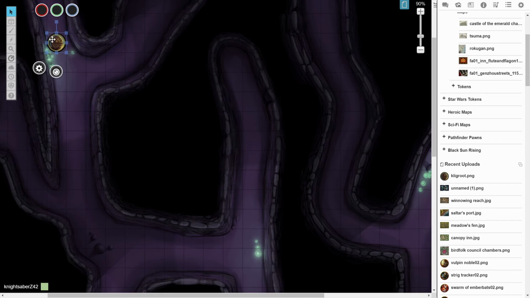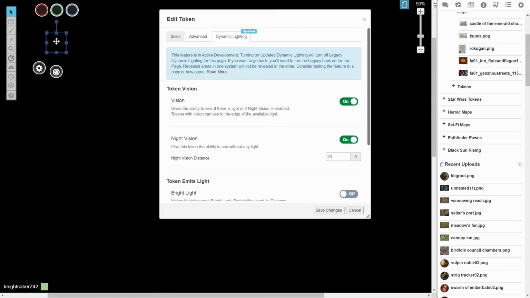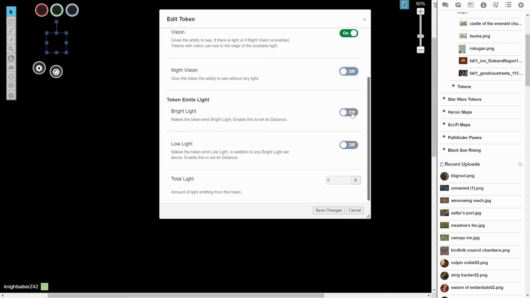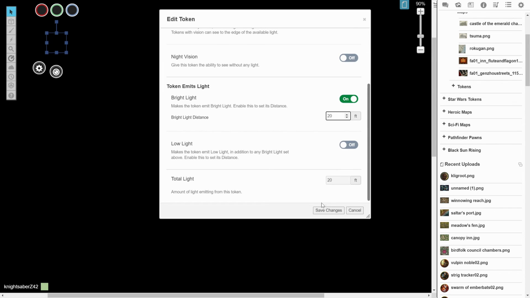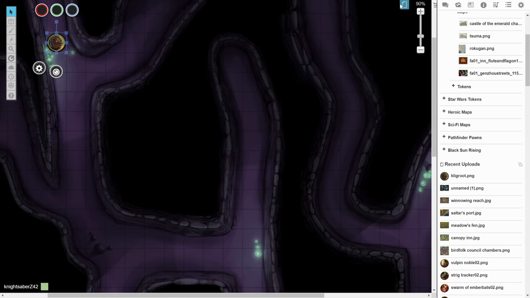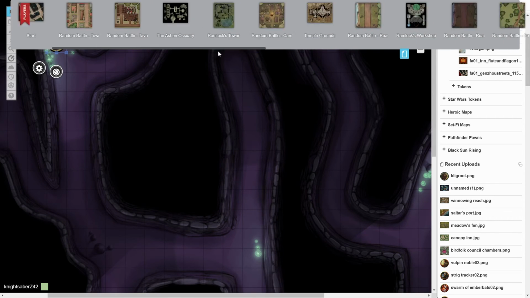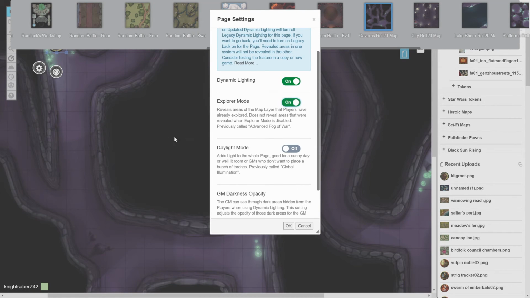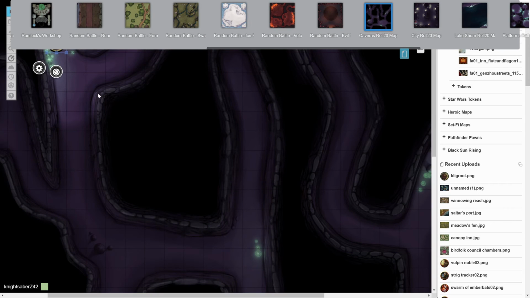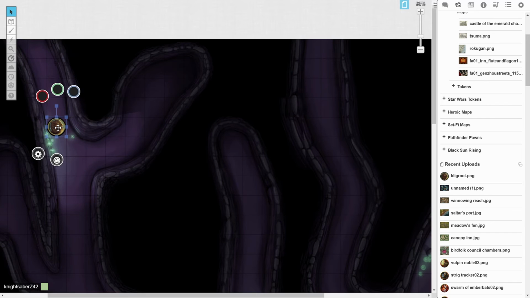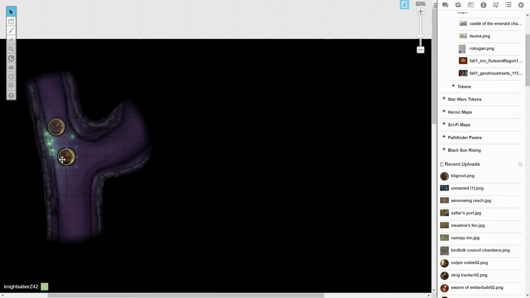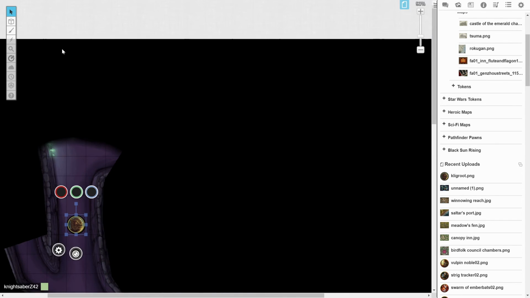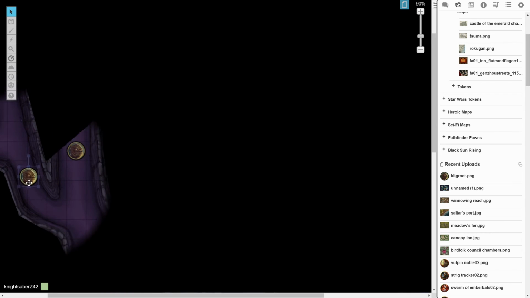All right. Oh boy, did I actually do something wrong? I probably forgot to turn on dynamic lighting. Okay, so there we go. All right, so this is what Kleegor can see, and as I've turned on Explorer mode, that means that the area that he's already uncovered is not exposed.